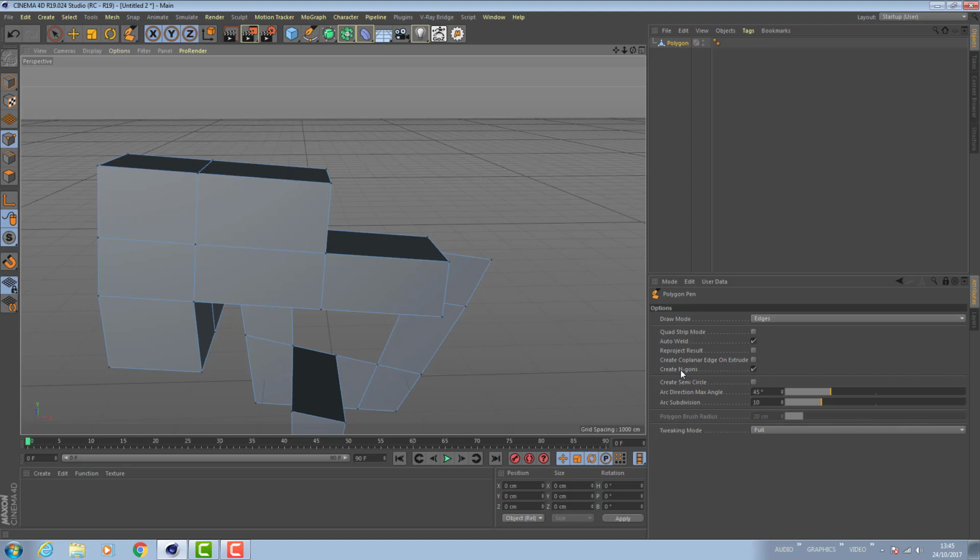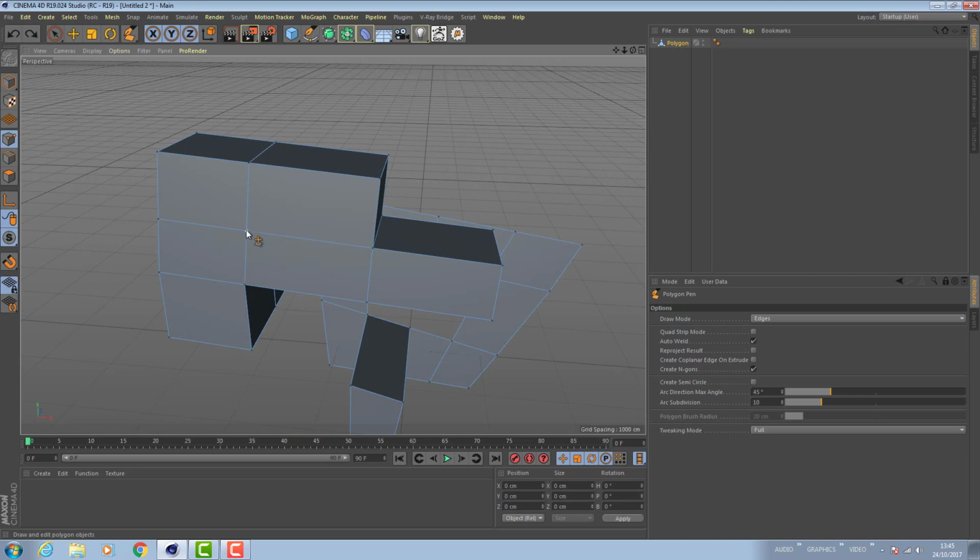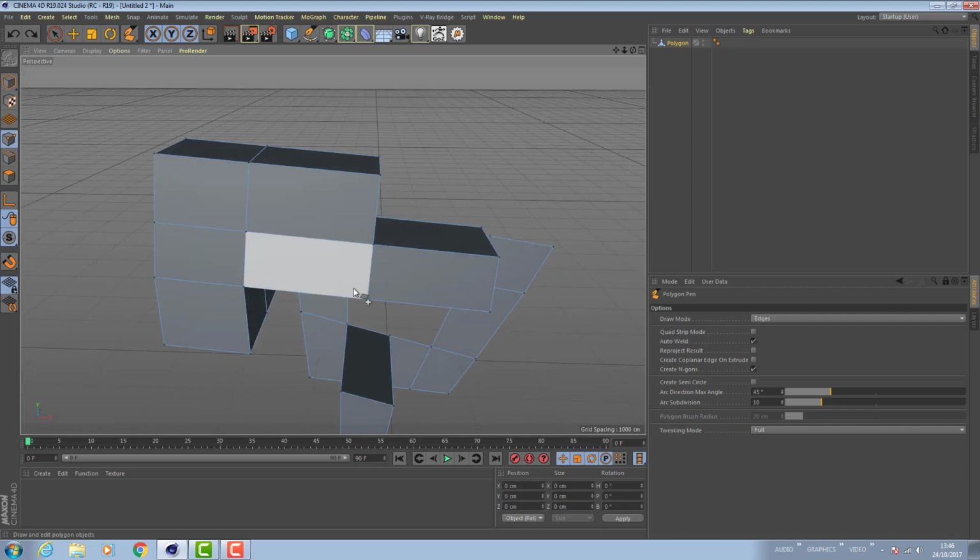We've already looked at what Create N-gons does, and we know what Auto Weld does. This allows us to select a vertex or an edge and bring it close to another one, and it will automatically weld. If you've got this turned off, it just allows you to tweak. There may be some occasions where vertices very close to each other keep welding to another one, and in this case you may want to turn this off.